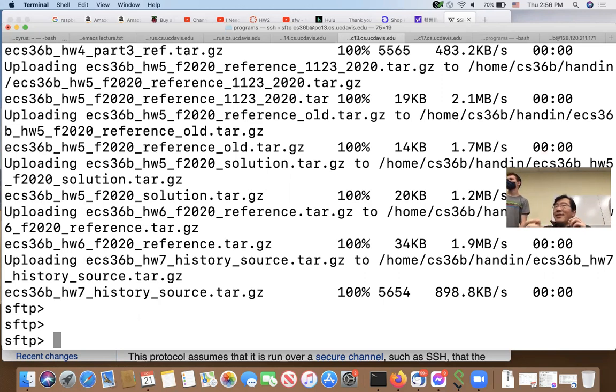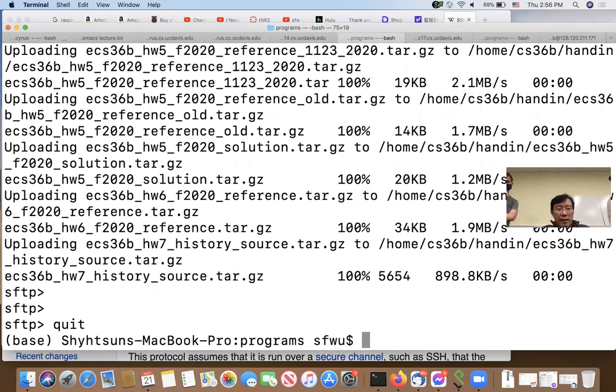So there is another command called mget. Put is putting something over there. Mget is getting something back here. Okay, so I'm actually going to finish this, and then at the end you just do quit, and then you can get out of that. That's SFTP. So I think I want to answer your question.